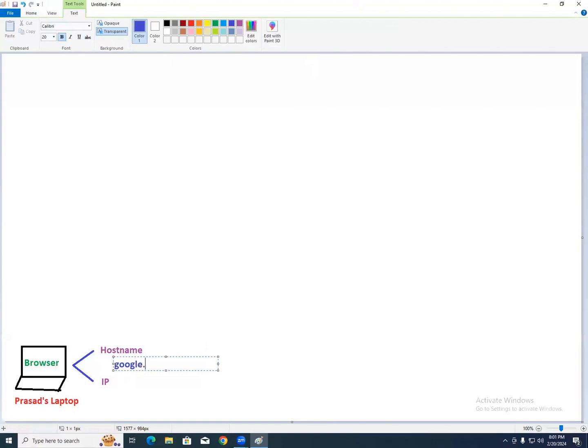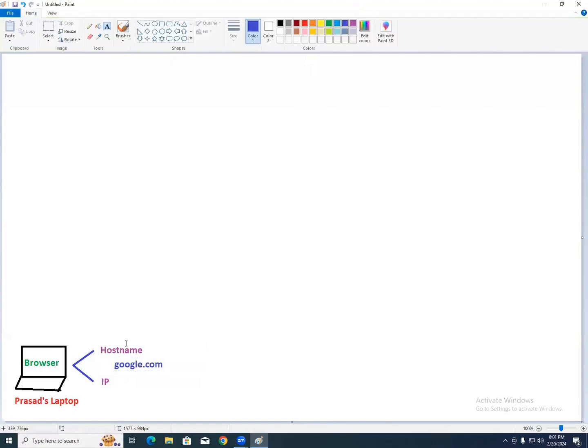Good. But the browser is telling you, hey, Prasadu, you have given google.com, that is good. But I want the IP address of google.com also. Now tell me, Chitti, do you know the IP address of google.com? Are you interested to know? No. Let me give an example.